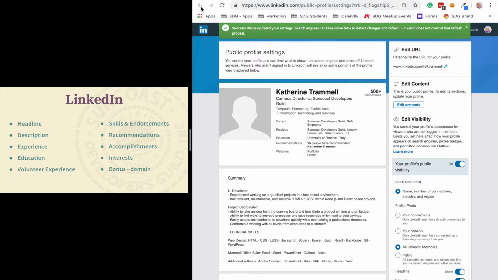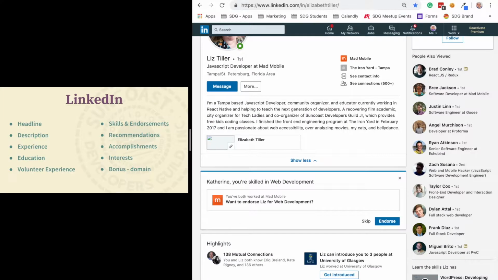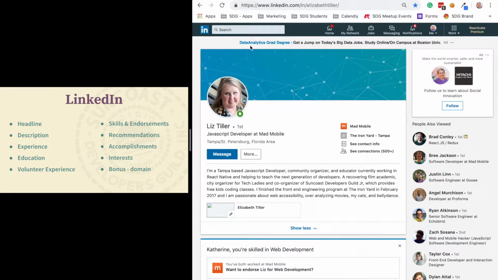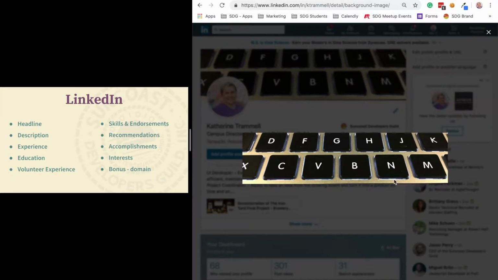So one other thing that I wanted to show you, versus my profile versus Liz, everyone that comes into LinkedIn will have this blue background. It's the standard background. You can actually update that. So I have just a keyboard picture. It can be anything that you want it to be. Keep it in the professional range. I went for the keyboard just because, you know, we stare at our keyboards all day. So I thought, you know, a developer or someone in the tech field would relate to that. But that's something that you can edit.